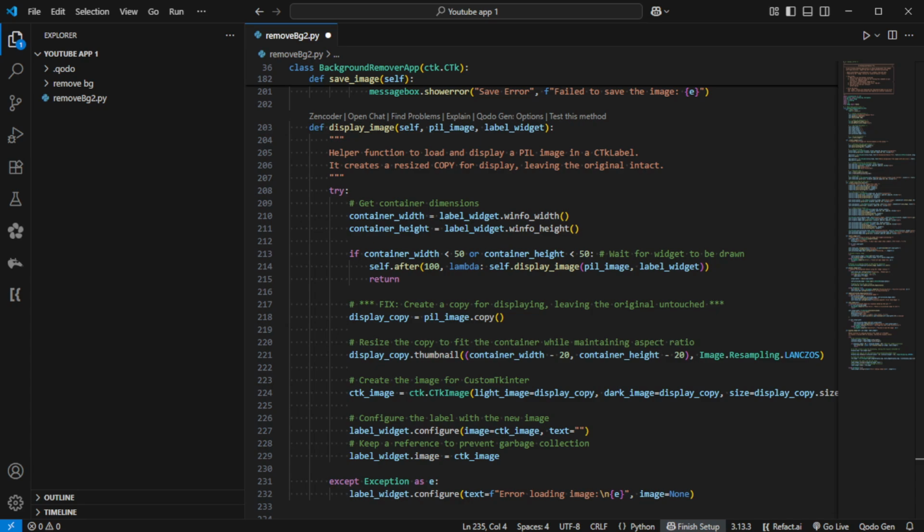dark_image = display_copy, size = display_copy.size. Why this conversion is needed: PIL images can't be displayed directly in CustomTkinter. CTkImage is CustomTkinter's image format and handles both light and dark themes.